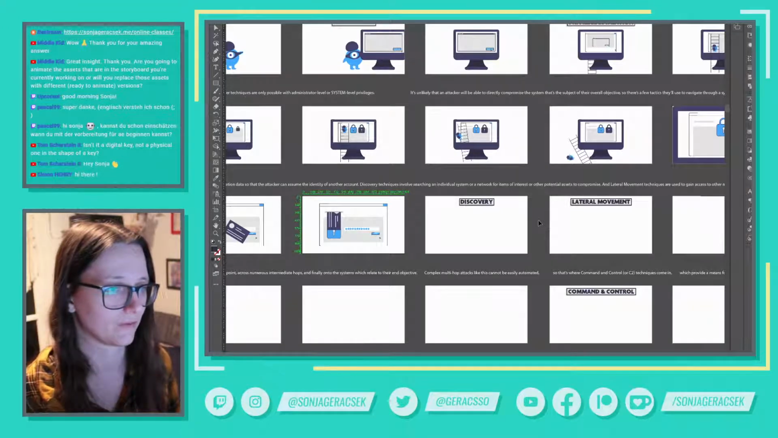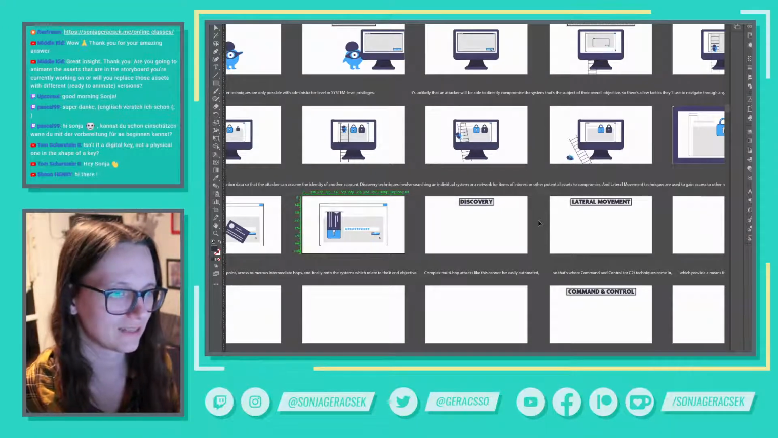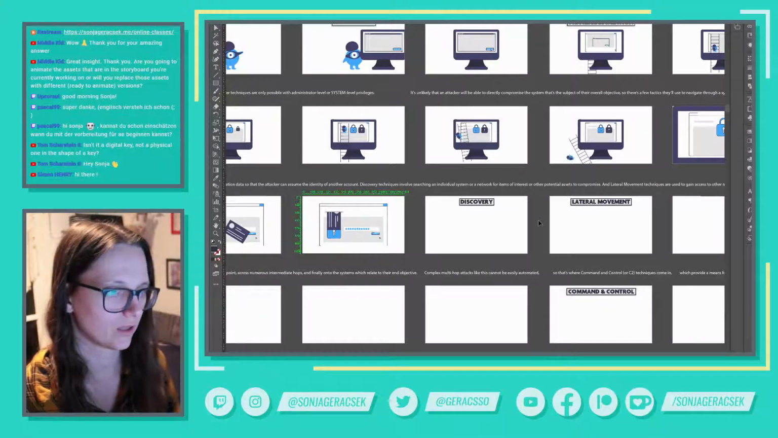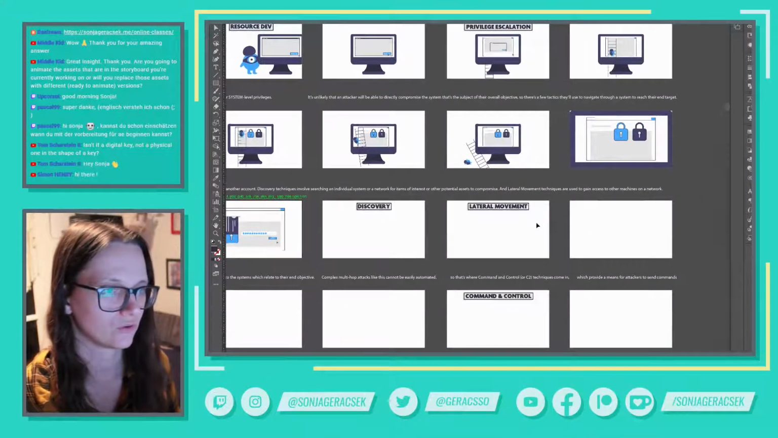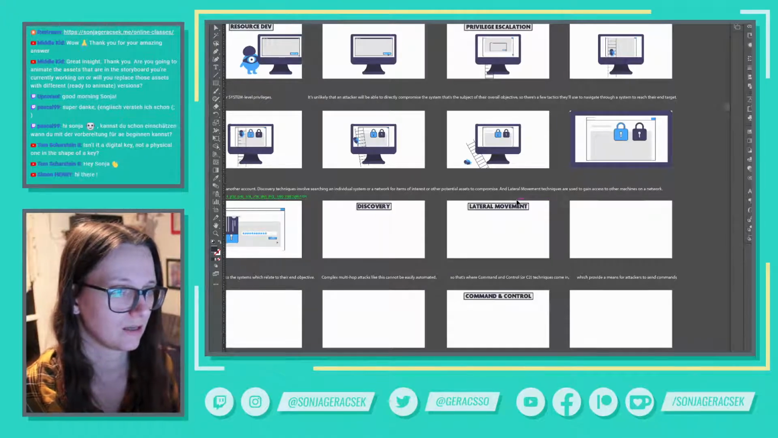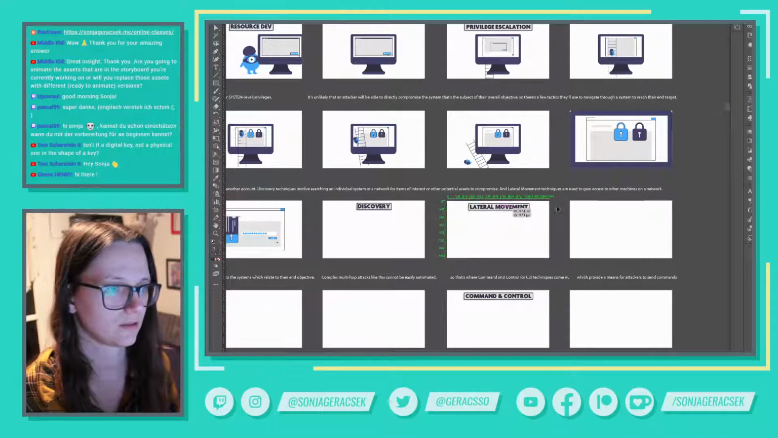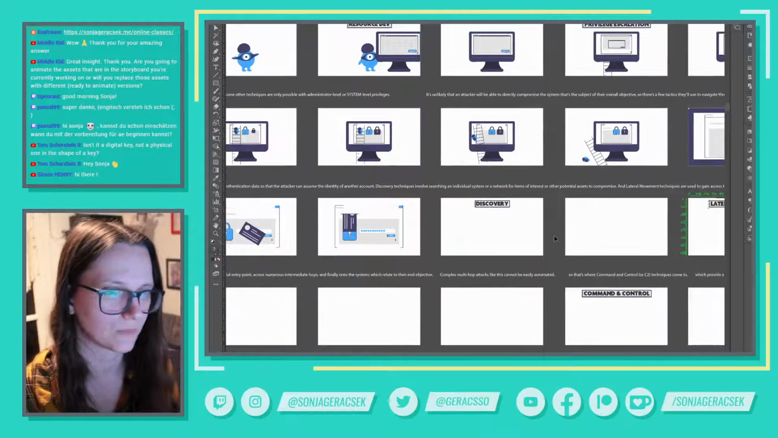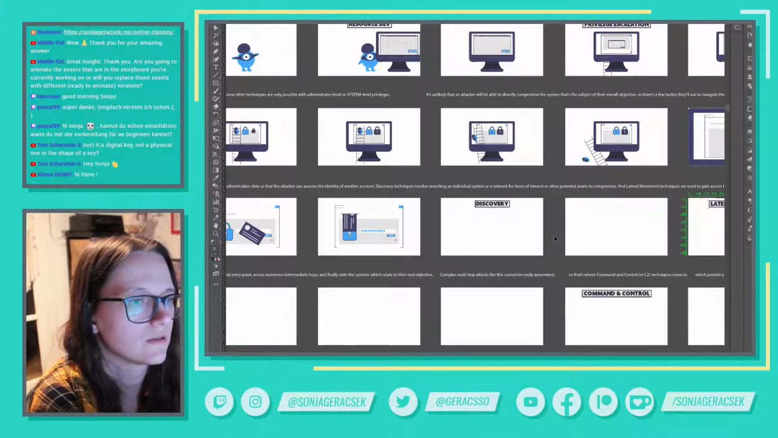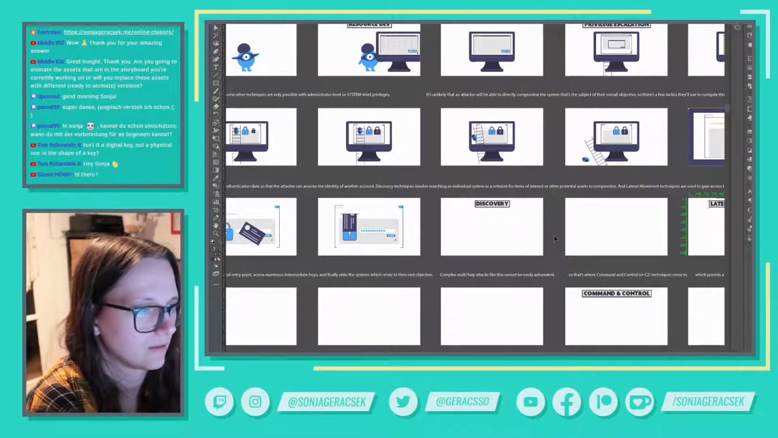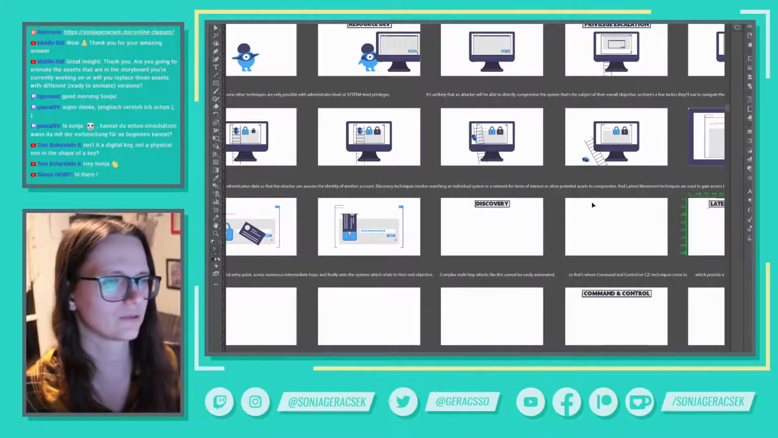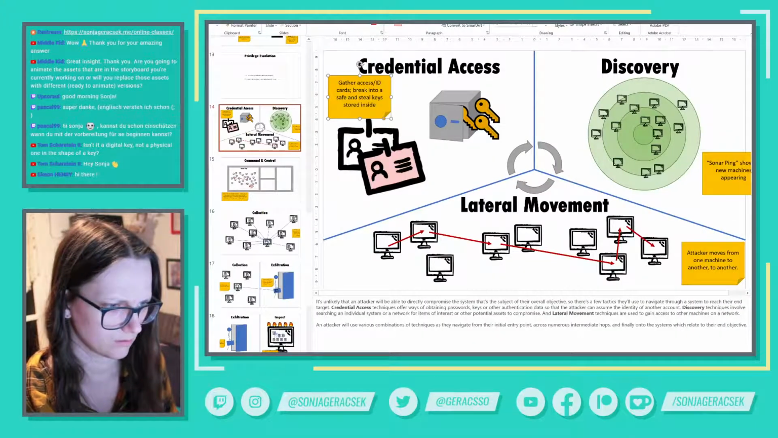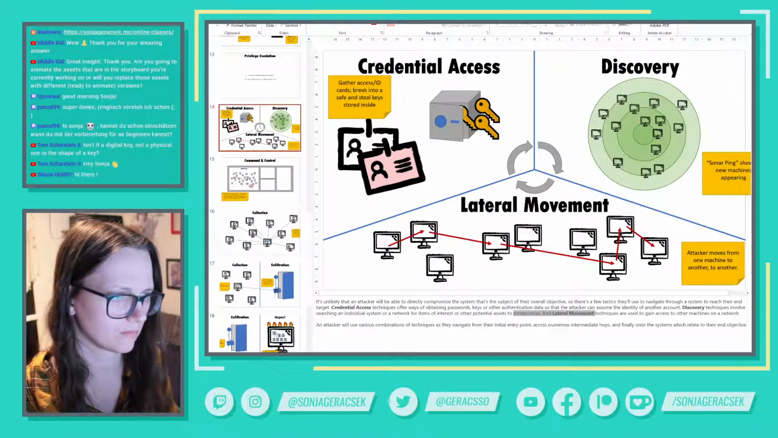Discovery techniques involve searching an individual system or a network for items of interest or other potential assets to compromise. Sorry, I was already thinking about the next thing I needed to do. I think I can move this one over here. Wait, X that out. Move that here. Okay, so discovery techniques involve searching an individual system or a network for items of interest or other potential assets to compromise. And lateral movement techniques are used to gain... I feel like there is something missing in this text. Oh no, that's how it was written. Okay.